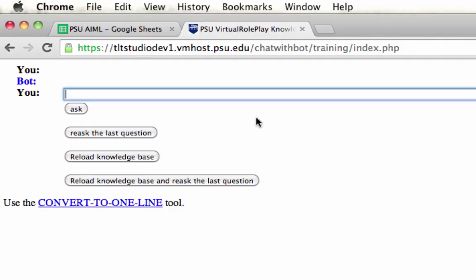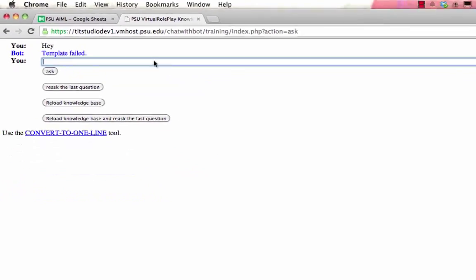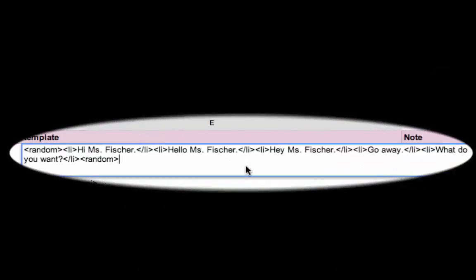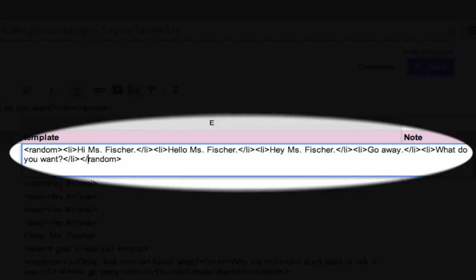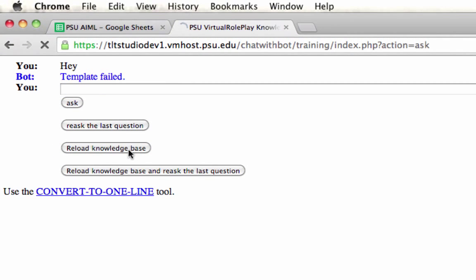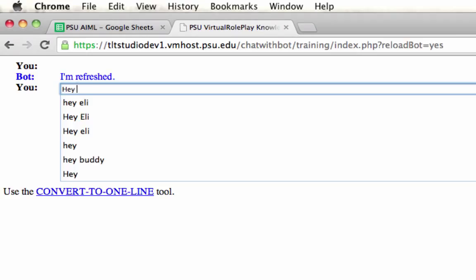The template failed message would indicate that something is wrong with the actual coding. This means that we have to go into the AIML, find the problem, fix it, go back, reload the knowledge base, and hopefully the problem should be resolved.